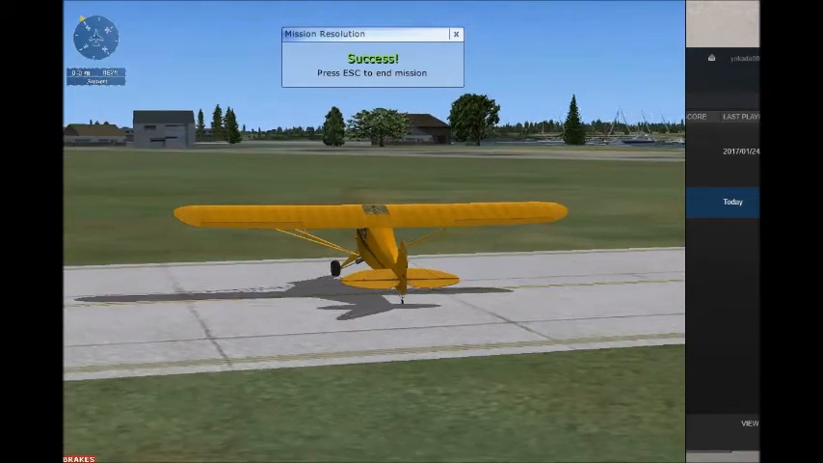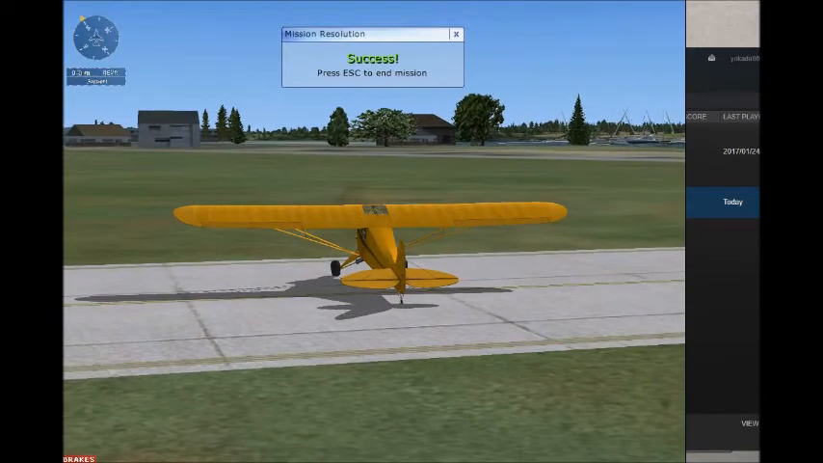Gentle movements. Moving the stick too much can send you out of control.